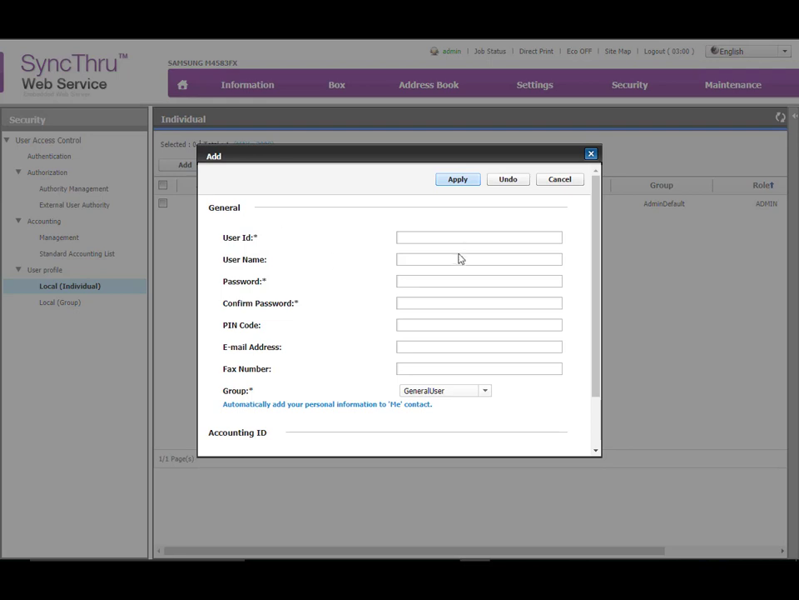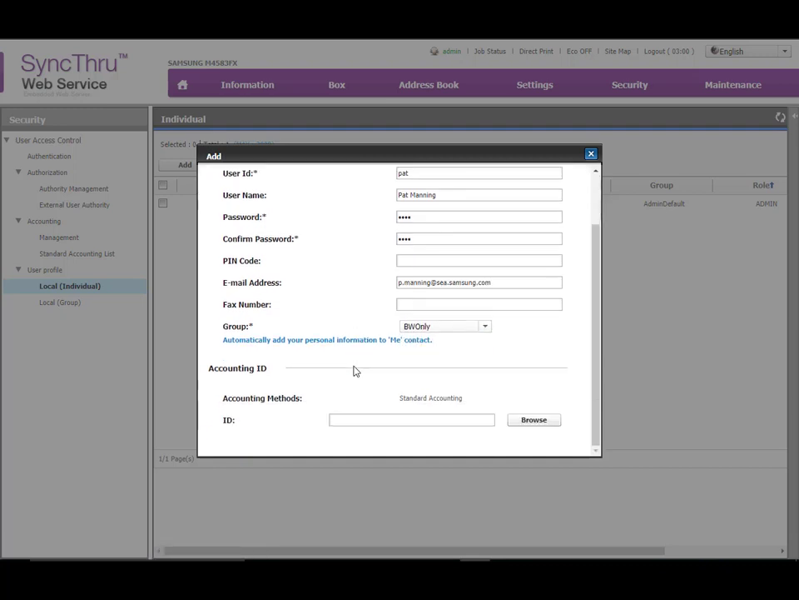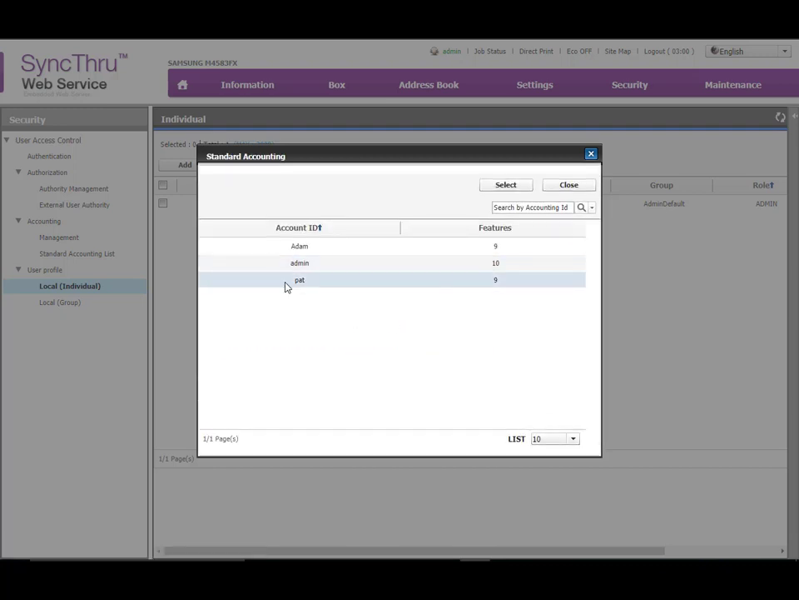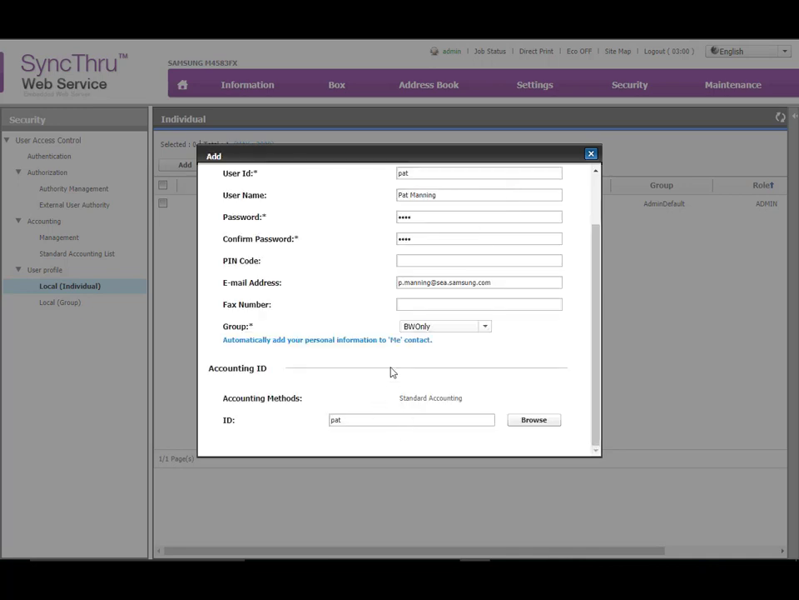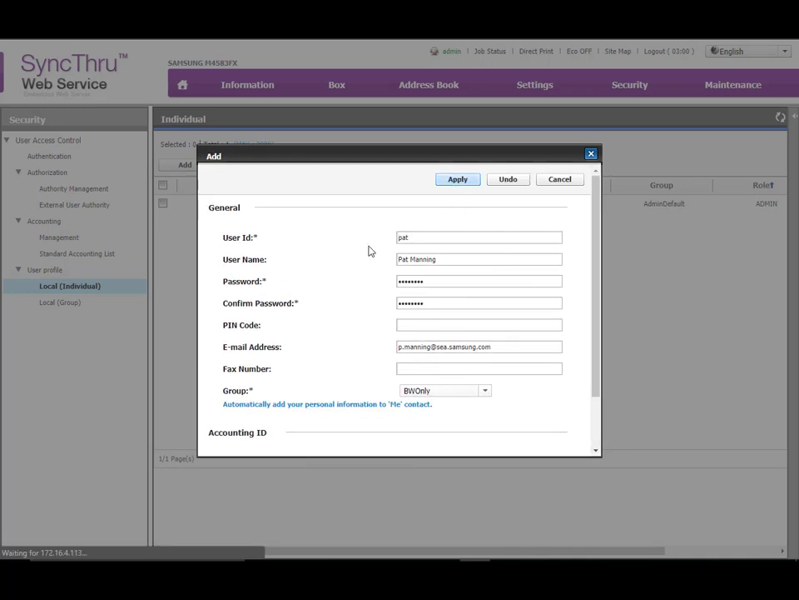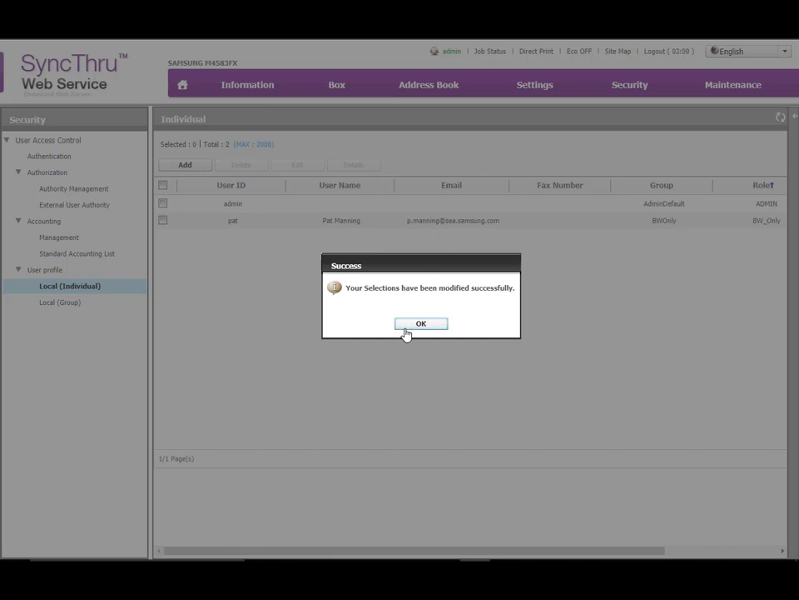Now that I created my group, I'm going to select Local Individual and create a new user. This is how I'm going to authenticate as a user. It is important to acknowledge that the user ID is case sensitive. I'm going to enter in the appropriate information into each field, realizing that an asterisk designates a required field. Under Group, I am going to select the group I created in the last step. I will link the accounting ID by selecting Browse, selecting the ID, and then selecting the button that says Select. Once done, I'm going to go ahead and click Apply.